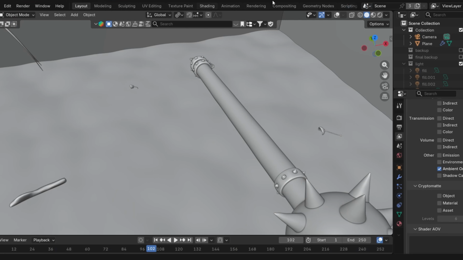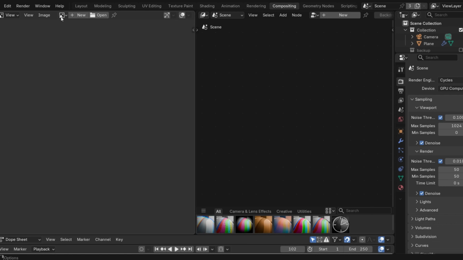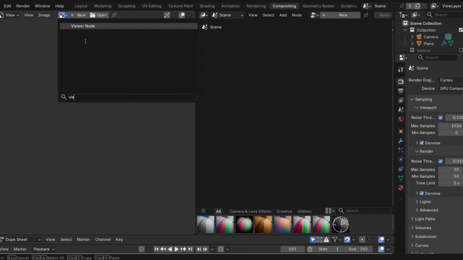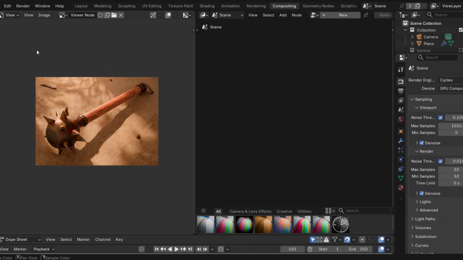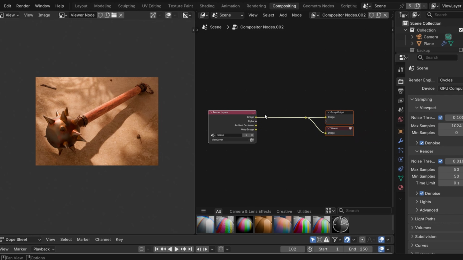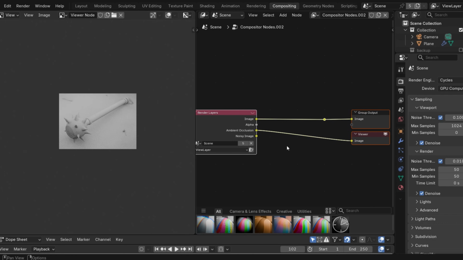Now, to combine it, I will come to the compositing tab. The way I like to set my compositing tab is I split my window into two, and this window I change to an image editor, and I basically choose the viewer node in the image editor. Now in the compositing tab, I will click New, and we get this simple setup. And as you can see, we have the ambient occlusion here. You can preview it, and this is how it looks.